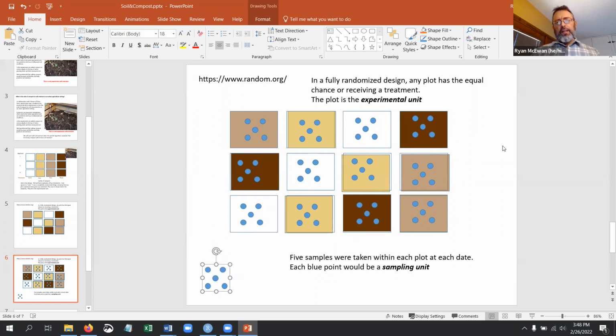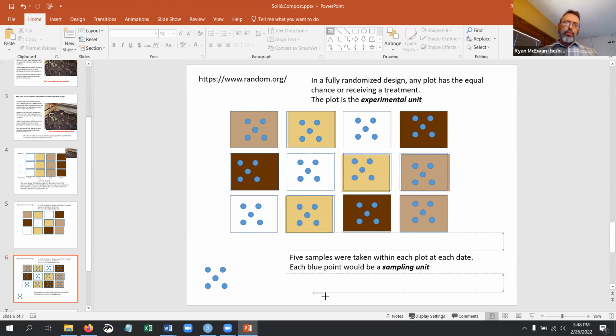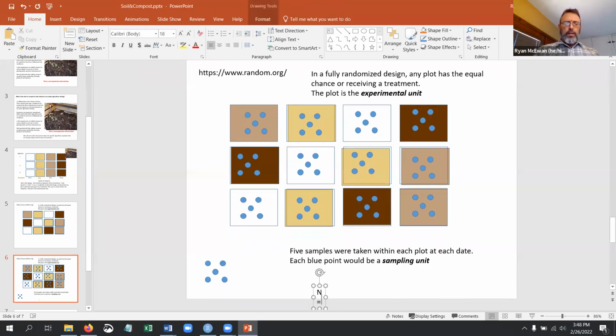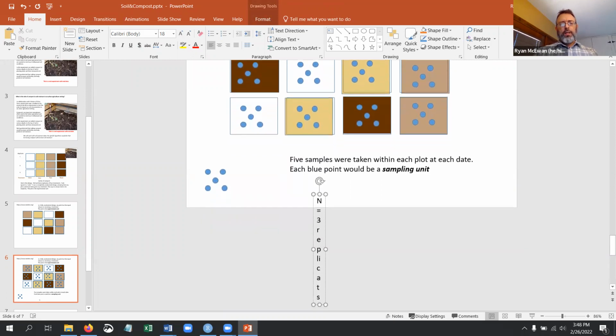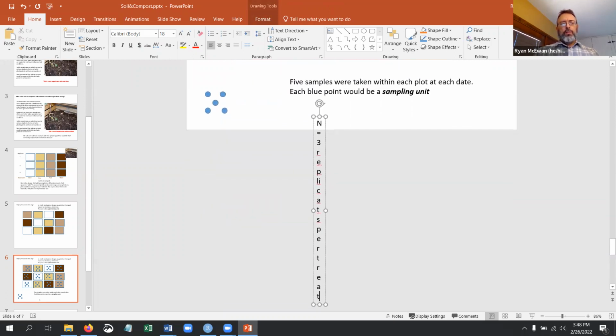that plot, and the experimental unit is the plot, and so the replicate is 3. So this is n equals 3. N equals 3 replicates per treatment unit.